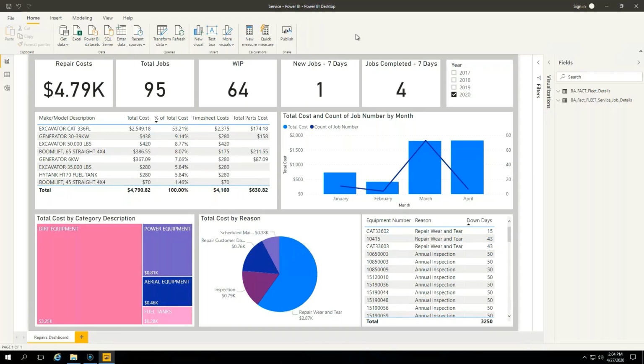Okay, before we start things off, I wanted to actually show everyone what the end result was going to look like from creating this dashboard that's linked back to the Baseplan Analytics database, and talk through some of the areas. And then once we complete that, we can start off with a blank canvas and work our way through it. So we've got some key information at the top, like repair costs, total jobs, work in progress, new and completed jobs in the last 7 days.